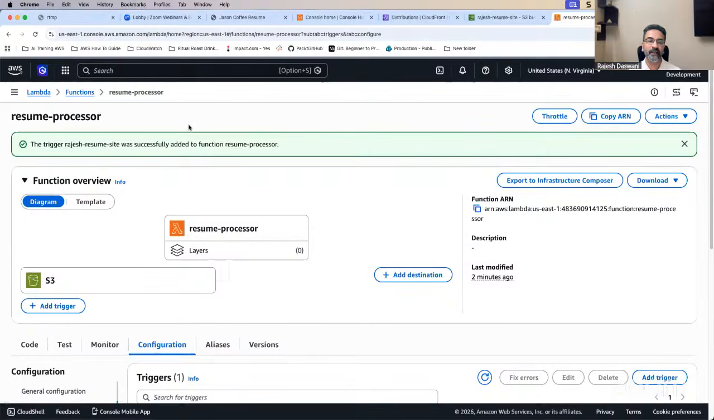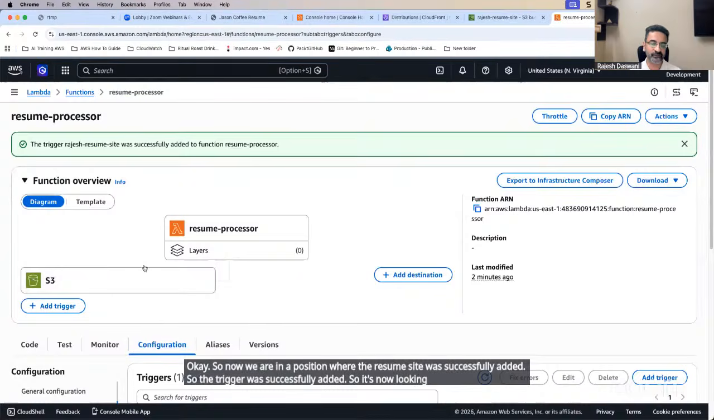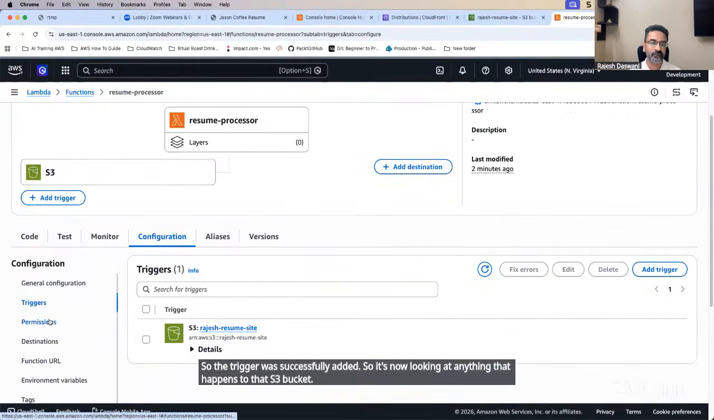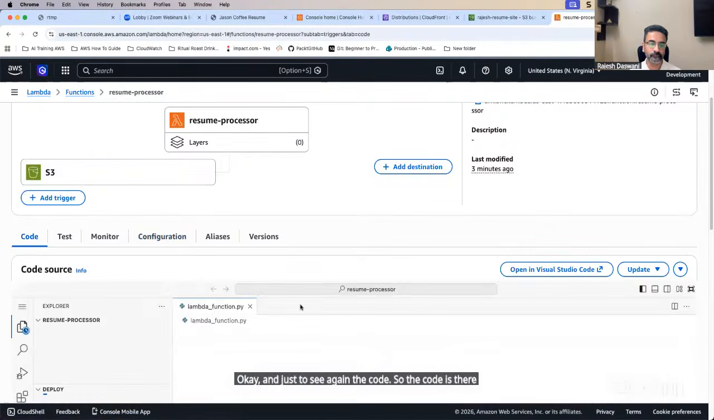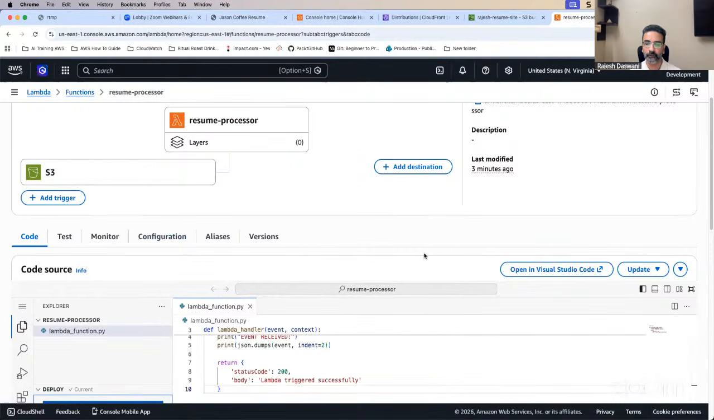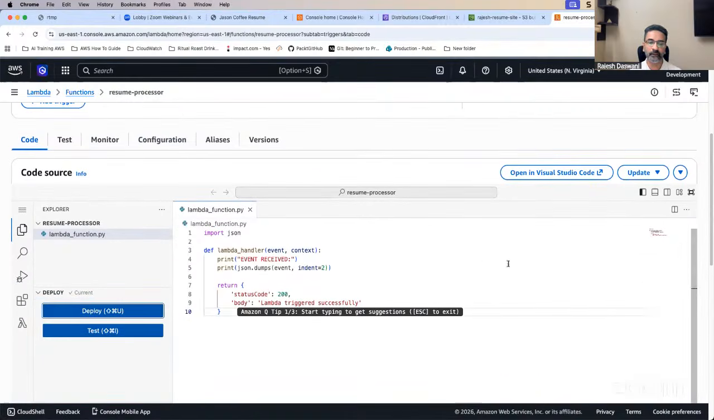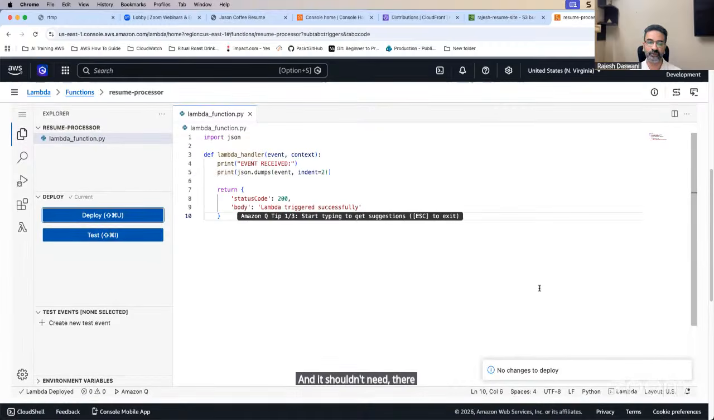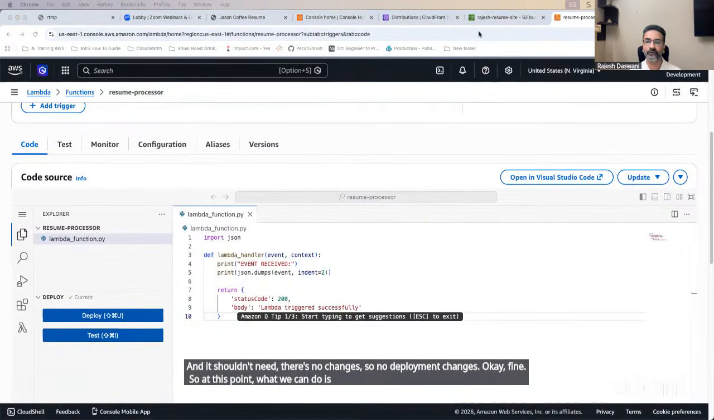Okay, so now the trigger was successfully added. It's now looking at anything that happens to that S3 bucket. And just to see the code again, the code is there. There are no changes, so no deployment changes needed. Okay, fine. So at this point, we should be able to upload some data to S3.